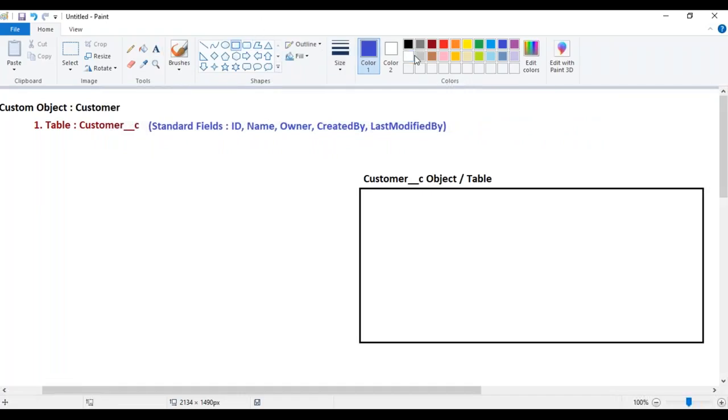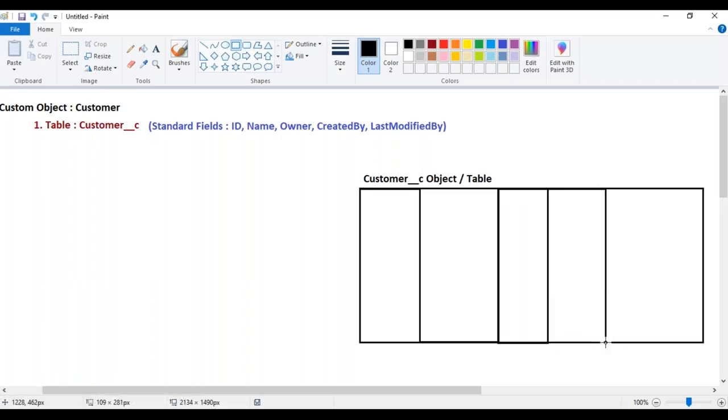Now, let me design these fields over here. This is the ID field. This is used to store the record ID. The name field is used to store the name of the customer. The owner field is used to store the owner name, who is the owner of the record. Created by means this record is created by which user, and then the last modified by. These are the 5 standard fields.